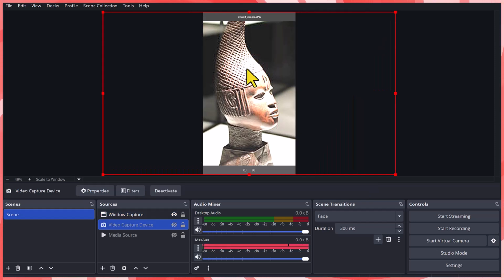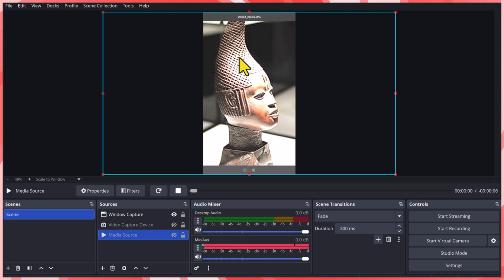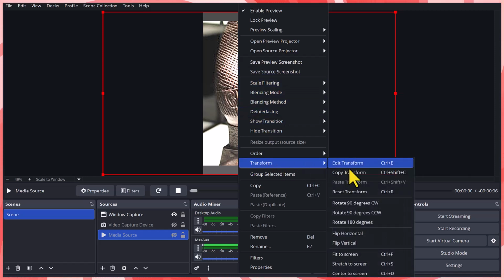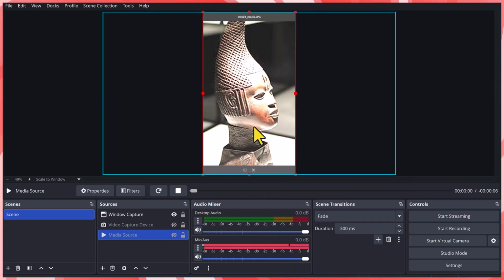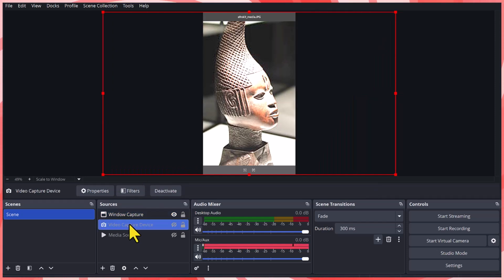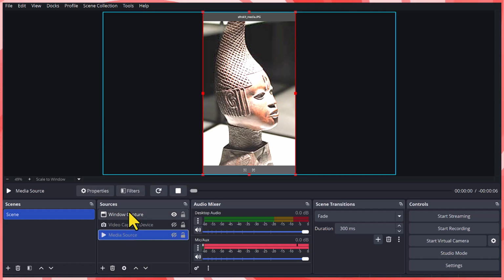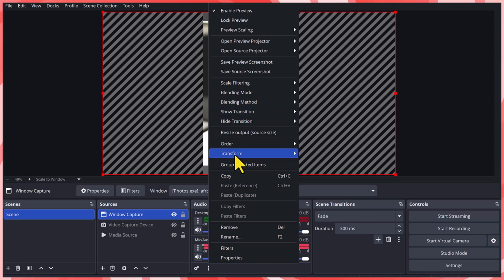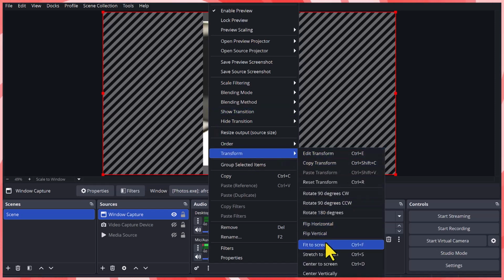So I'm going to try to fit this image to screen right now by right-clicking with my mouse, then coming over to transform and selecting fit to screen. Now what we have right here is okay. I'm going to do it for this one also. I think I just did it for this media source. So let me come over to this window capture that I'm using. I'll click on it and right click again, come over to transform and fit to screen.